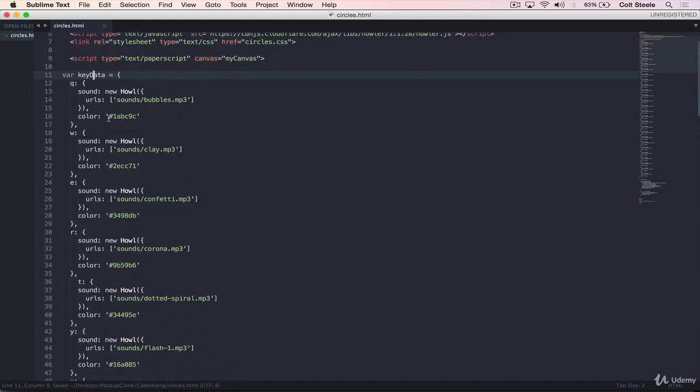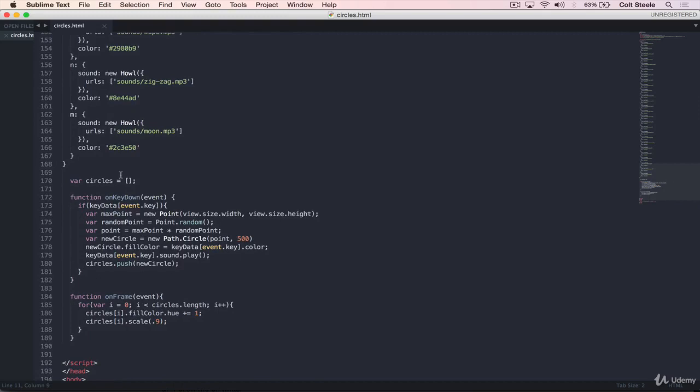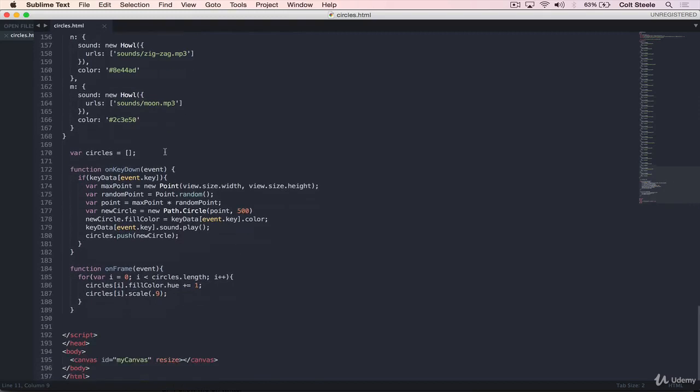Perfect. We've now provided this dictionary of sounds and colors for every single alphabet key at least. And we can use that. We don't have to change our code at all. It's really nice: if we want to add in numeric keys, or tab and shift and escape and whatever else, we just add extra properties on this object.